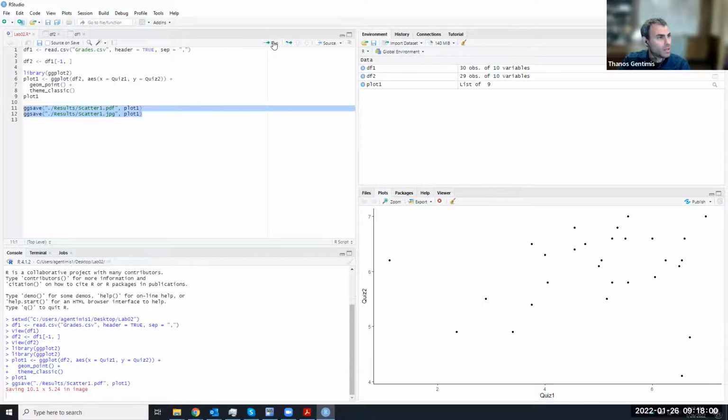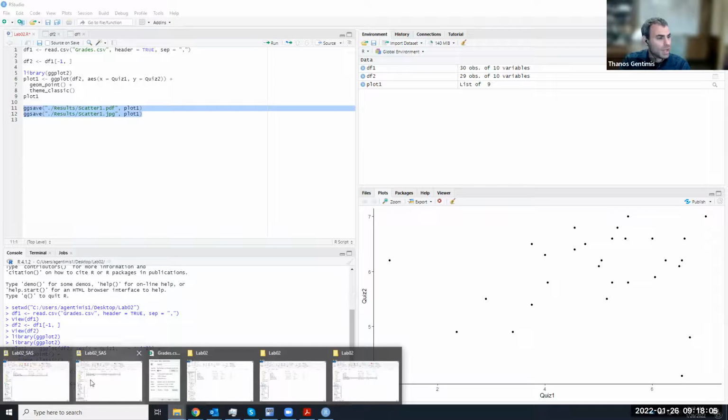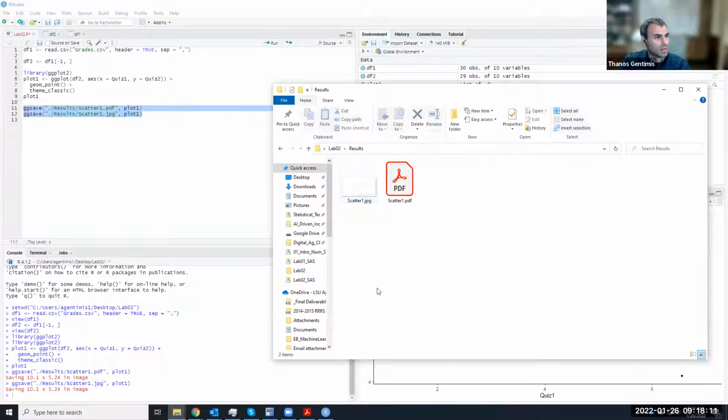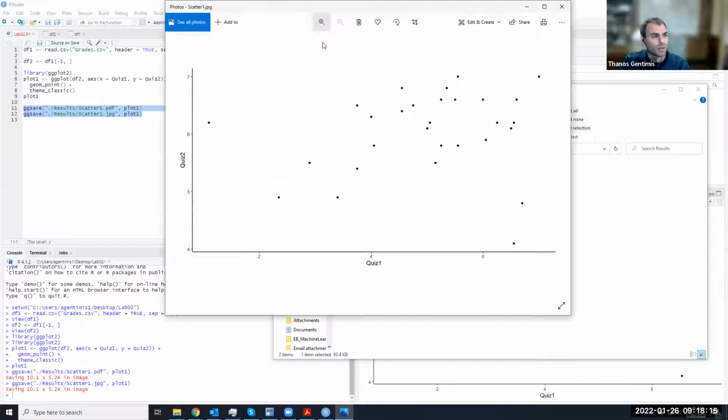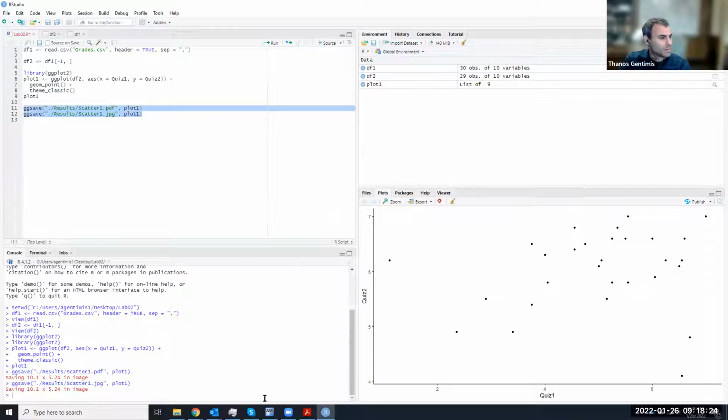So if I run these two, it tells me here that it saved the images. And if I go back and check on my lab 2, it's going to be basically inside here. You see? So it's going to be scatter 1. And there you go. So now it's saved as a JPEG. You can put it on Word. You can do whatever you want with it. All right. Now, let's continue on.